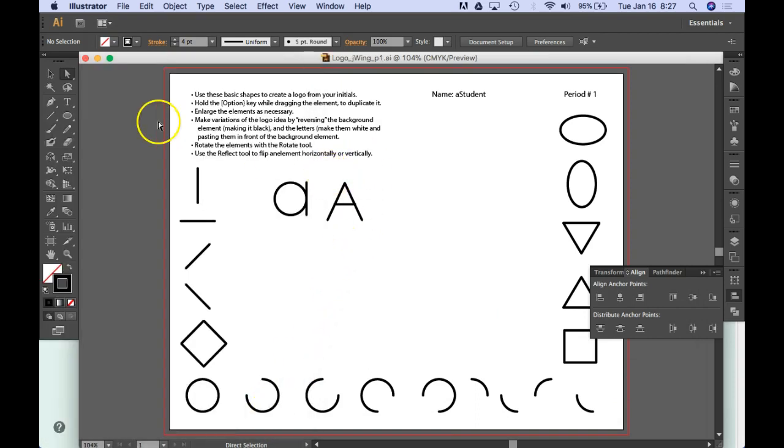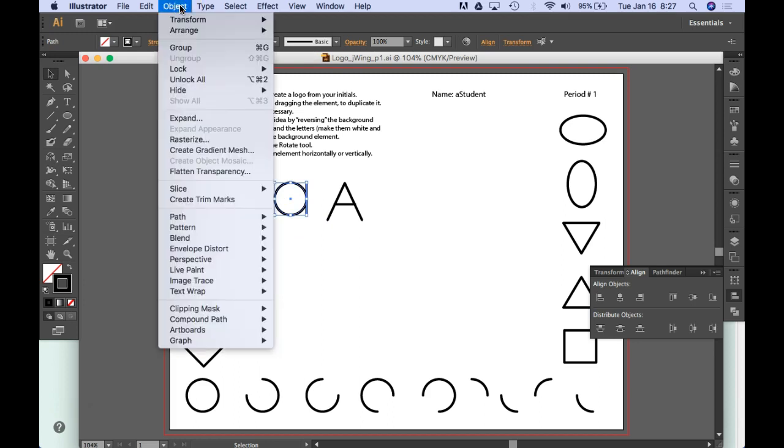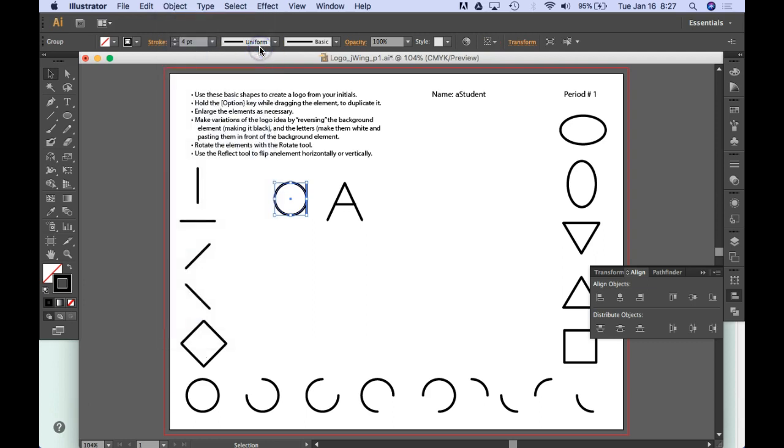I want you to build as much of the alphabet as possible. One other thing I want you to be conscious of is that these are still two separate pieces. If I want them to be one piece, I'm going to click and drag a rectangle around just this letter. I'm going to go up to the Object menu and select Group, or Command G. Now when I move that letter around, it's one letter.